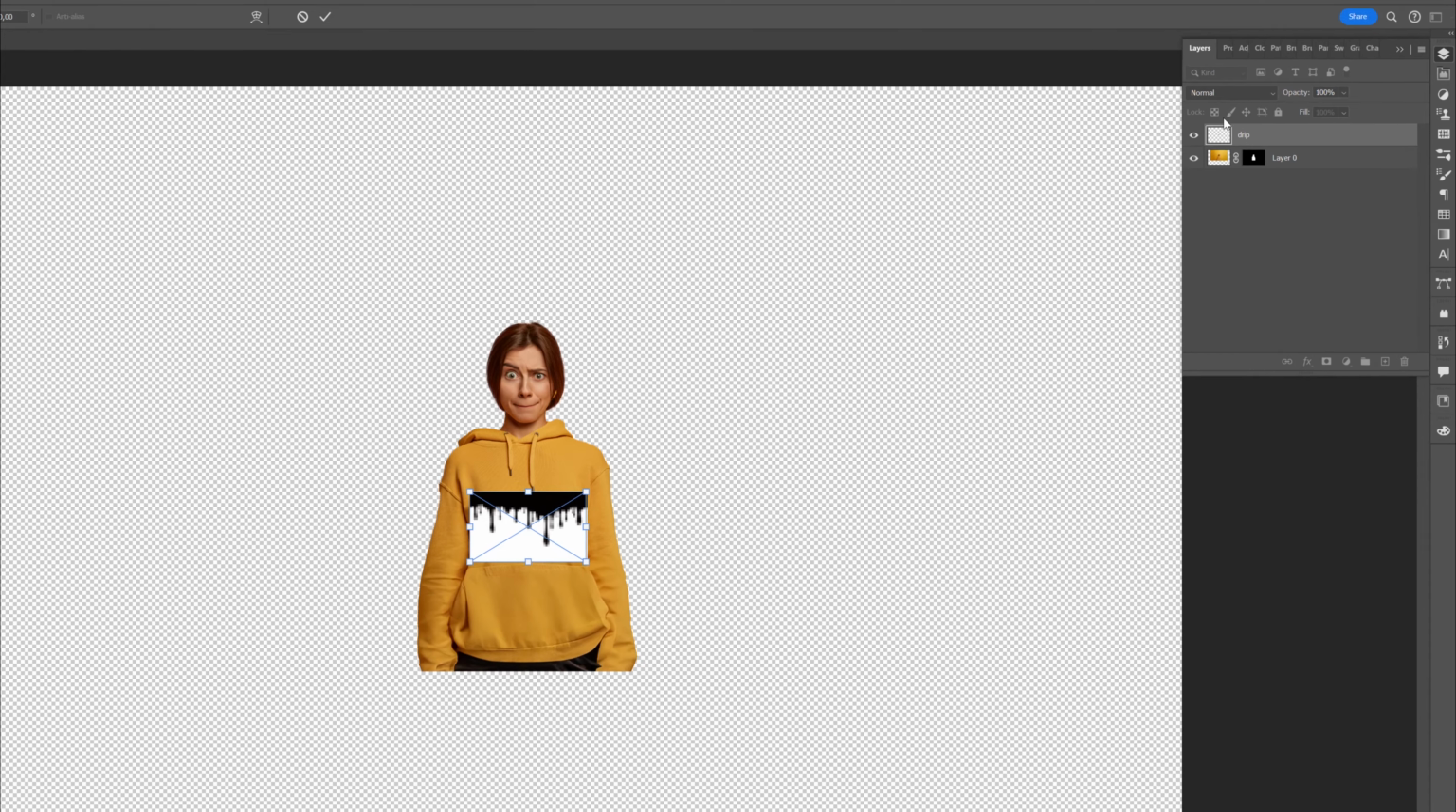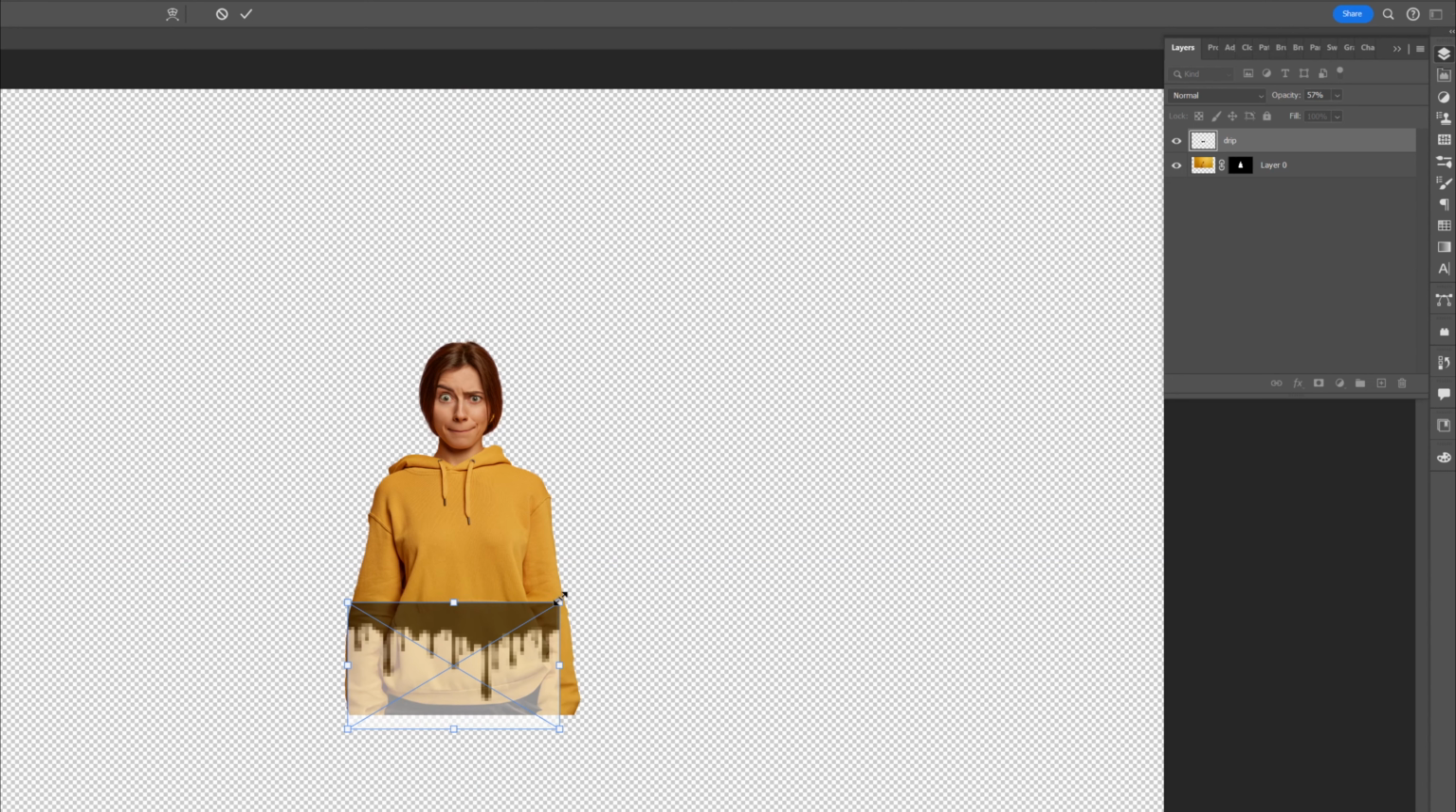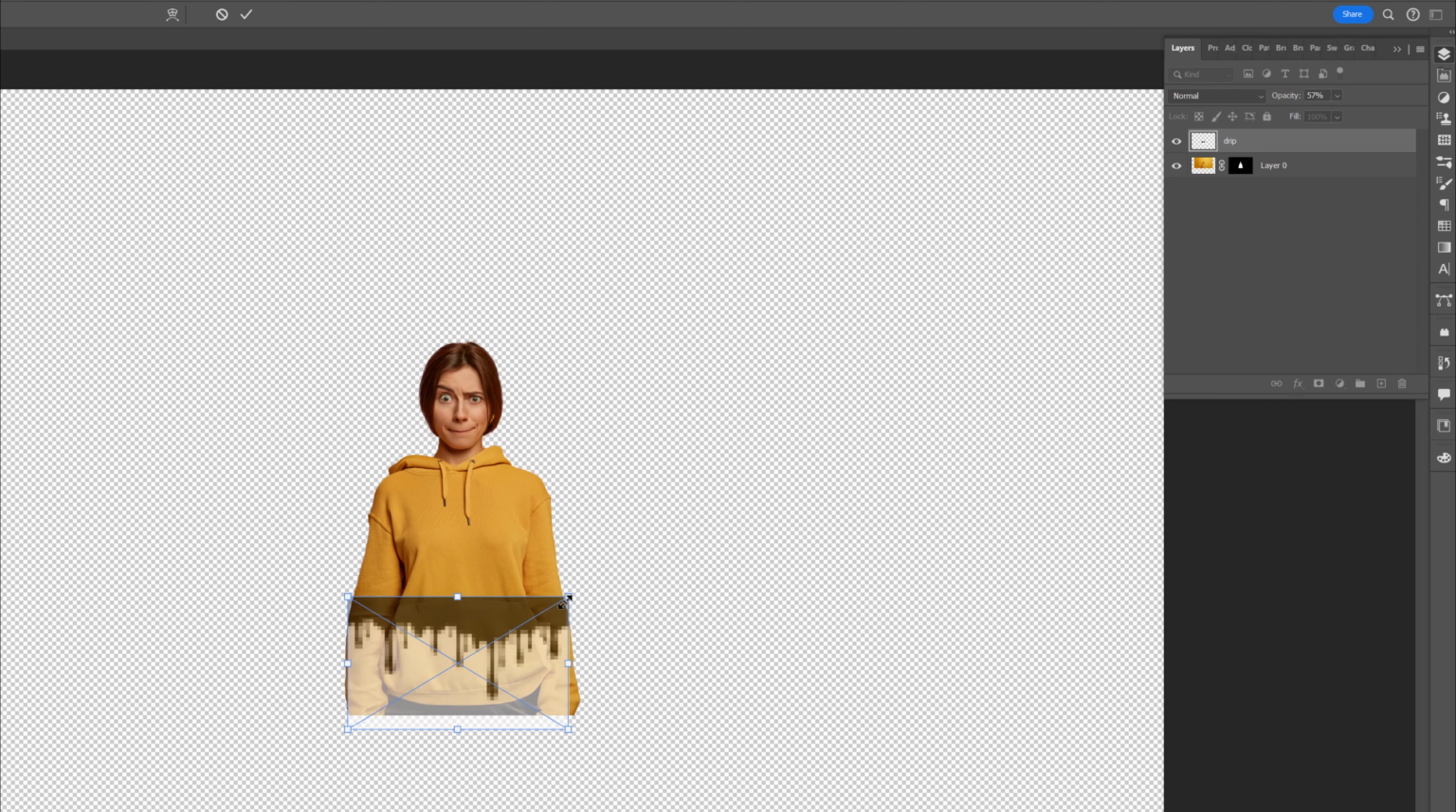Lower the opacity so you can see through the drip layer. Go to the drip and resize it over your subject. Make sure you cover every corner. This is very important. Once you are done resizing, go back and turn the opacity back to 100%.